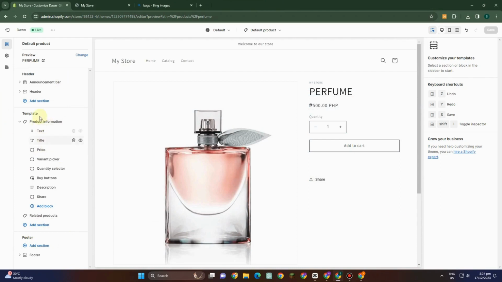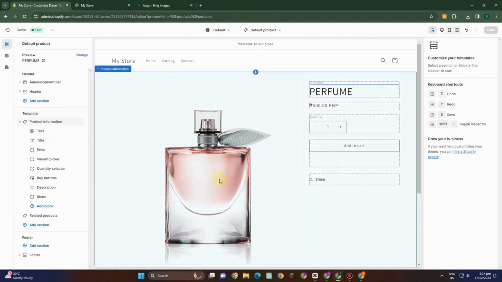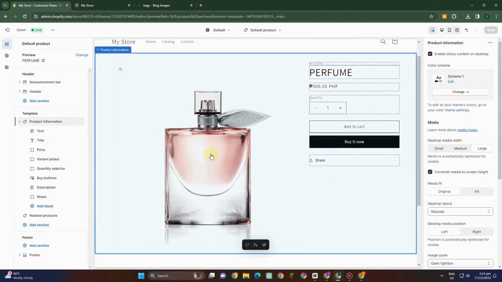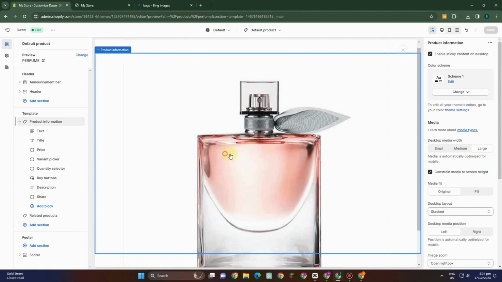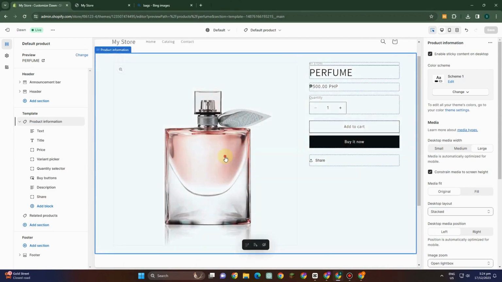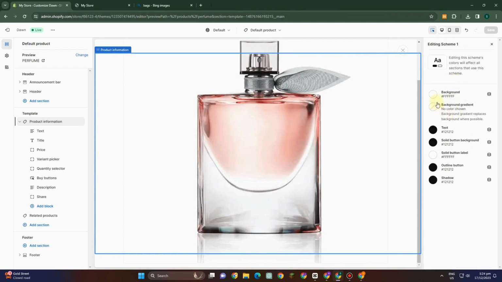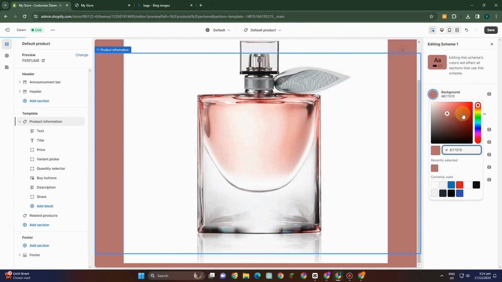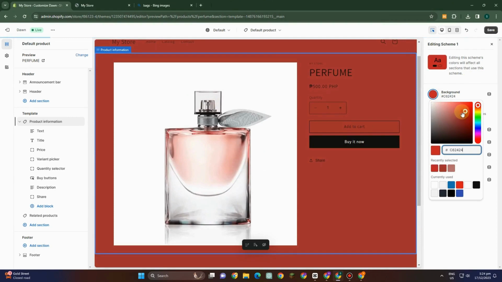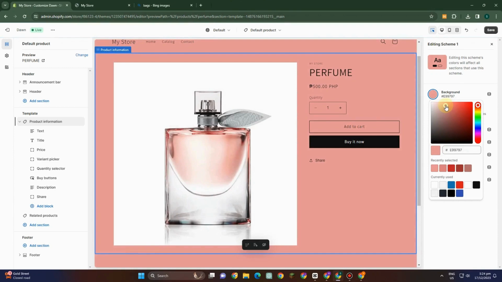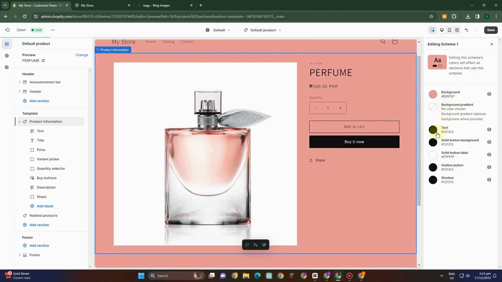You can change the background color of this product page, okay? Let's just say if you want to change this into pink. You just have to simply tap this scheme here to change the color of your background and you will have your choices. Okay, so tap the product image and then go to scheme and then go to background. Now we can change the color of your background here. Let's just say if you want your background color to be the same or related to the color of your product, then you can simply change that right here.